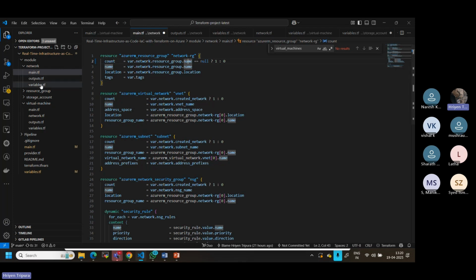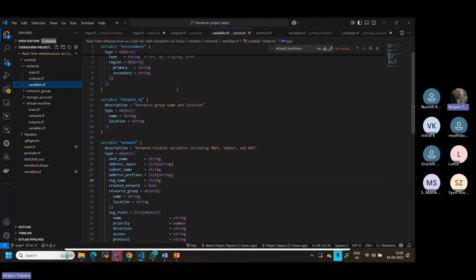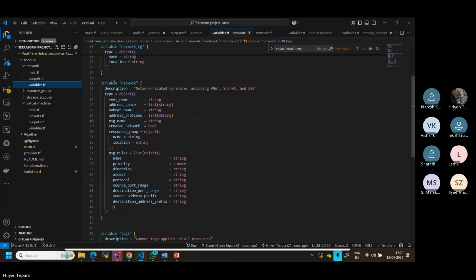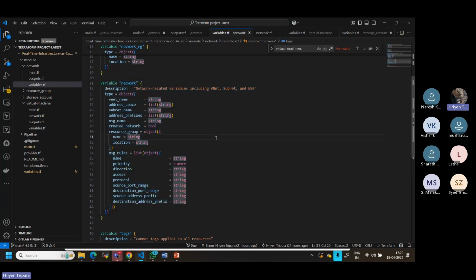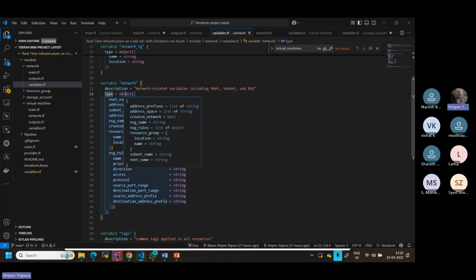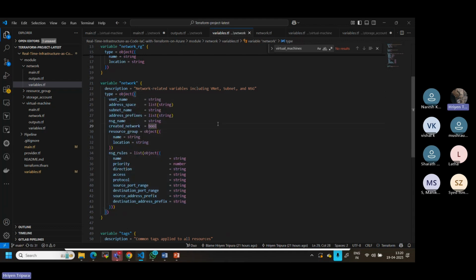If you go to the variables file, network, this is a network. As I told you, you have to create it in this dynamic way. Always try to relate to this. Now this is a variable related to your network. As I told you, this is one object. You might be thinking, Hriyen, you told me at that time that you have to use a map. Why use an object?